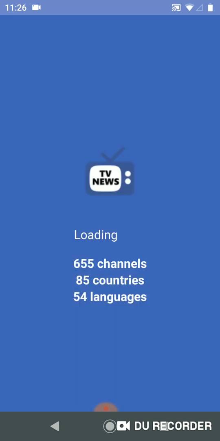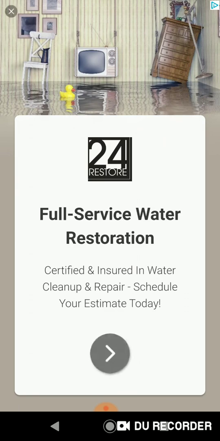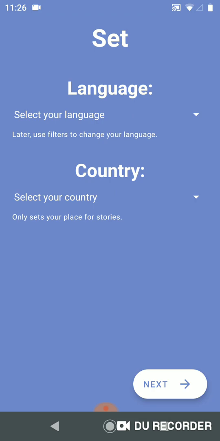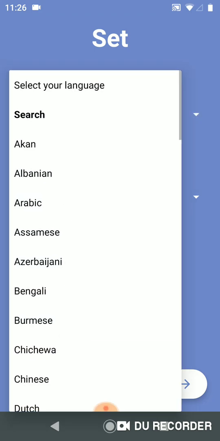First, open up the TV News app. It'll load up over 600 channels from 85 countries. Give you a nice ad there. You can close that off. And set your language. So in this case, we could search and just type in English. That's the quickest way.